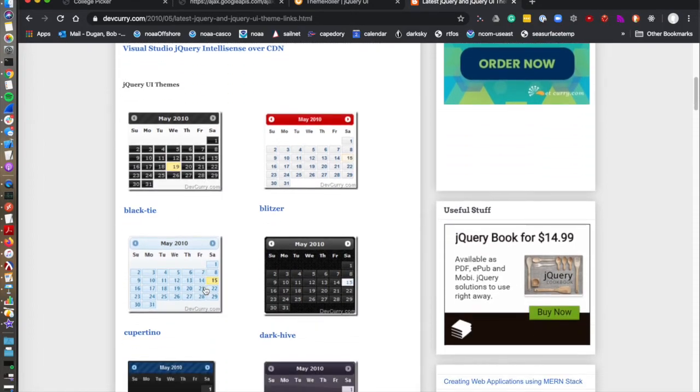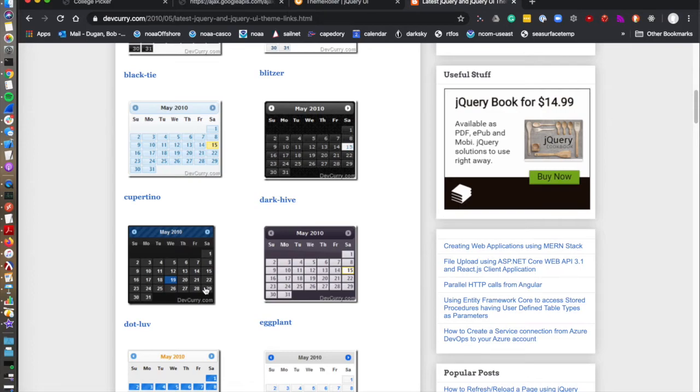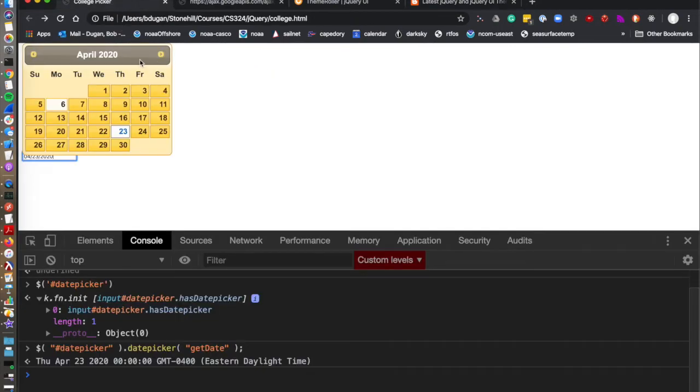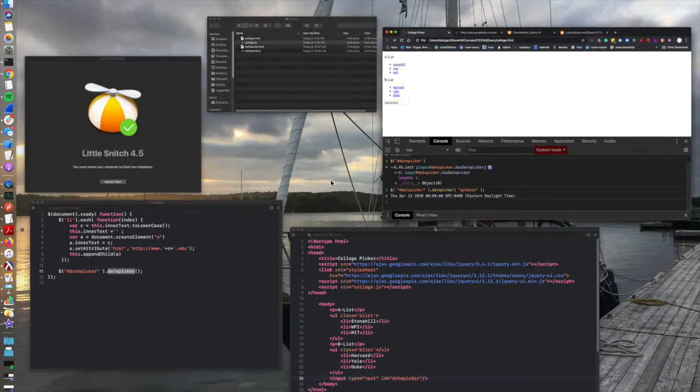So these are the names for the theme. So let's go to do something a little darker. So let's try Dark Hive. All right, so the idea here is instead of seeing a friendly, warm, and fuzzy looking calendar, I'm going to use the Dark Hive calendar. So how do I do that? Well, let me show you.